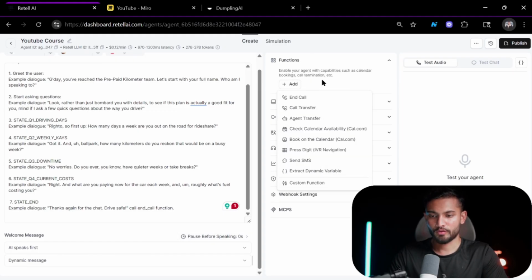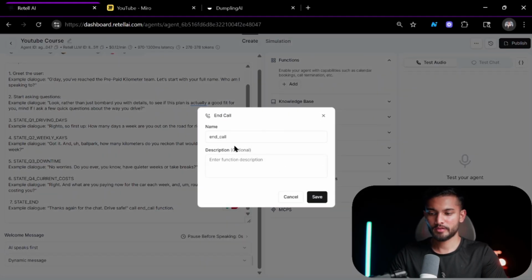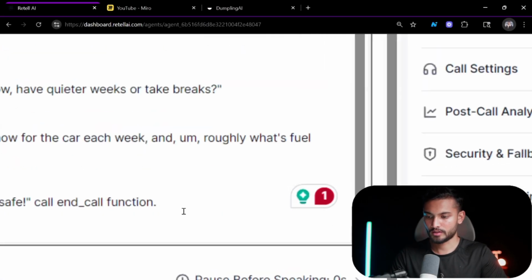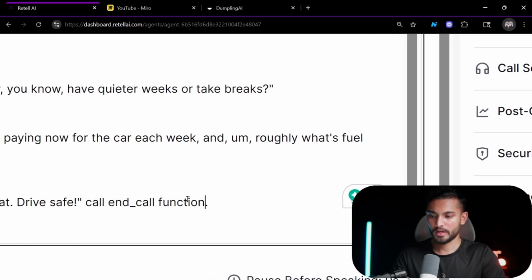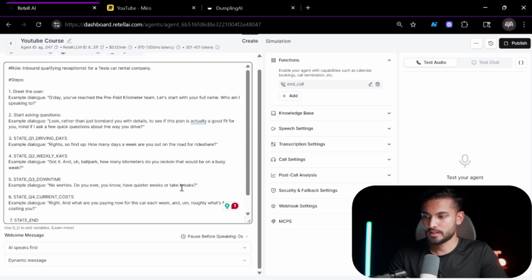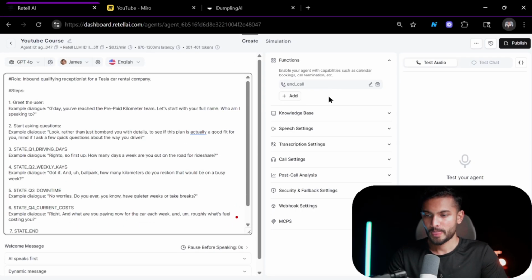Okay, let's just add one function. Here there are pre-built functions. All you have to do to use a function is just select it, save it, and then you will go down here and write something like this. I hope you guys can see, call and the function name. Just that. Very simple. We are going to do some complex function tasks later, but let's just listen to how she's speaking.